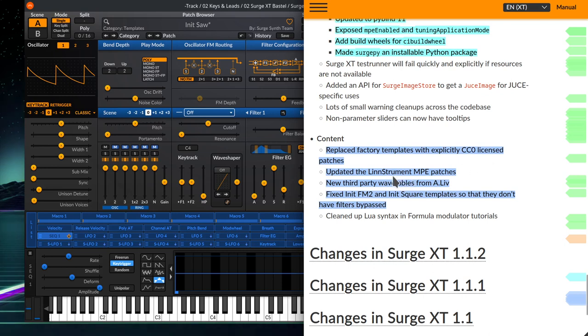Then Linsurance MPE Patches were updated, very nice. Then new third-party wavetables from Aleph are additionally on board. And then there was a problem with the FM2 and the init square templates, and they don't have filters bypassed right now. So that was everything right now about the new SurgeXT changes.